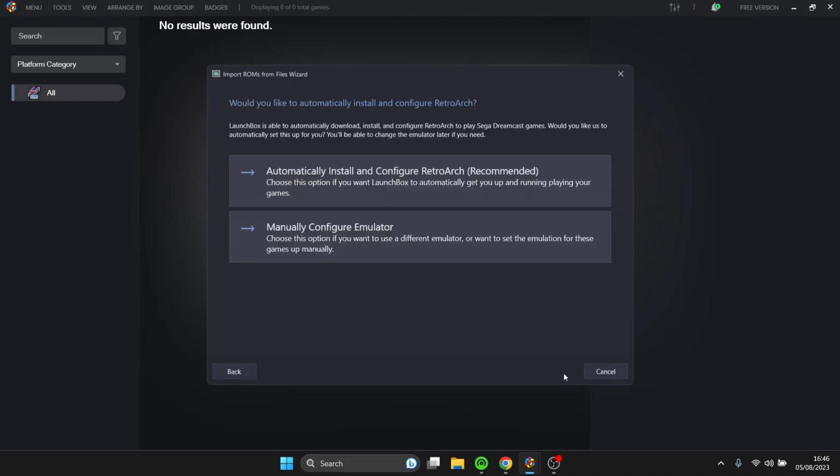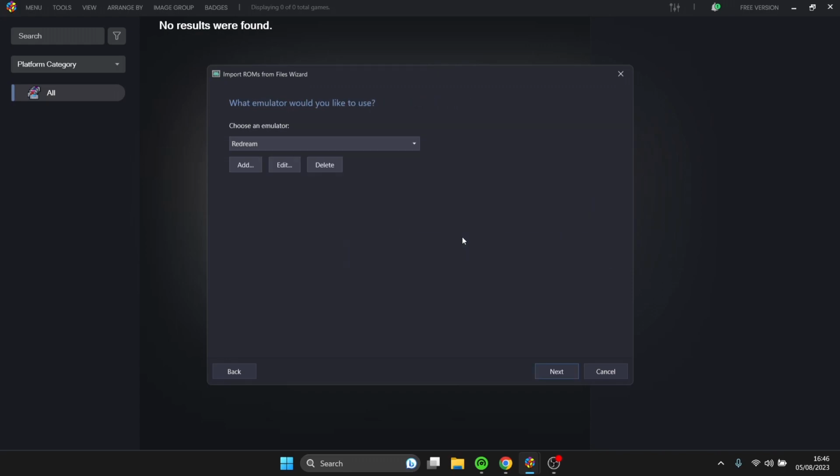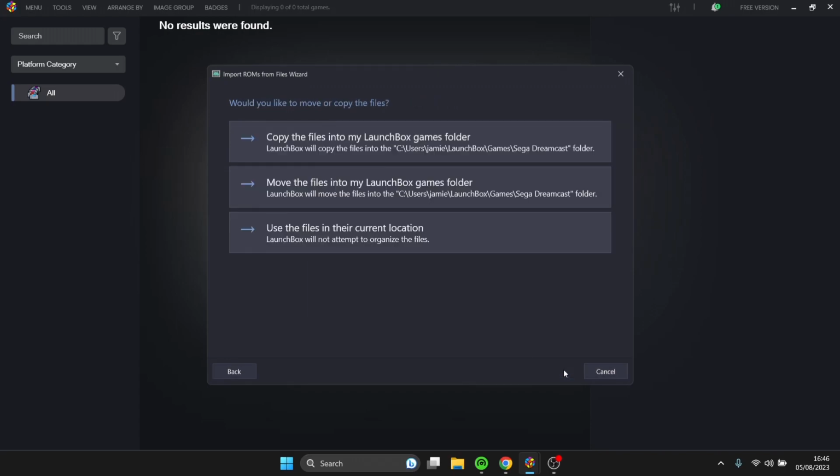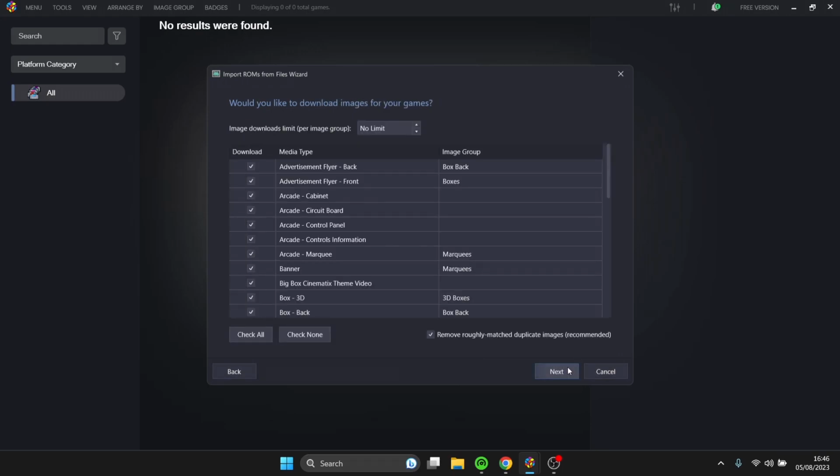So Next. Because I've just downloaded and configured the emulator Redream, I'm going to go for manually configure emulator and choose the emulator. Redream is already selected. Press Next and use the files in their current location. If you want to transfer these anywhere else through Launchbox, select one of the top two options. I'm going to choose use the files in their current location and press Next.